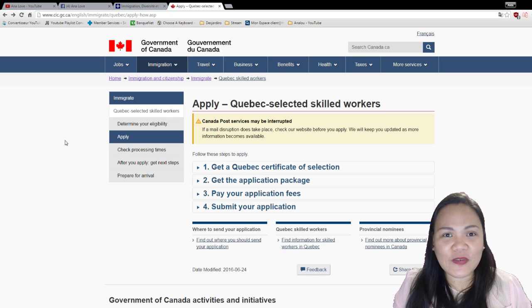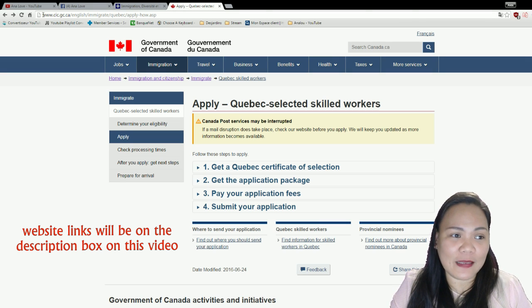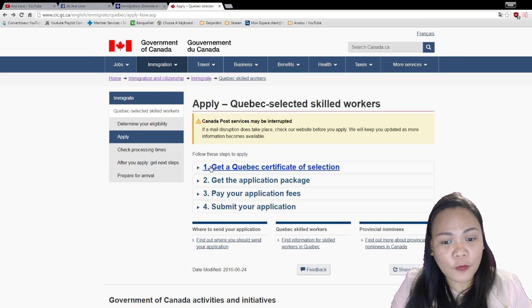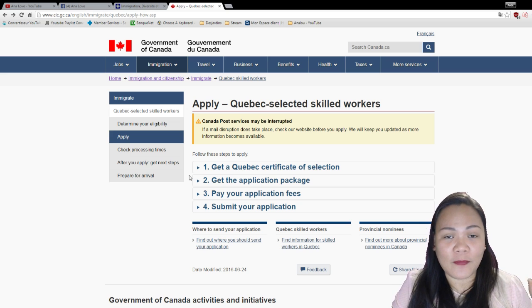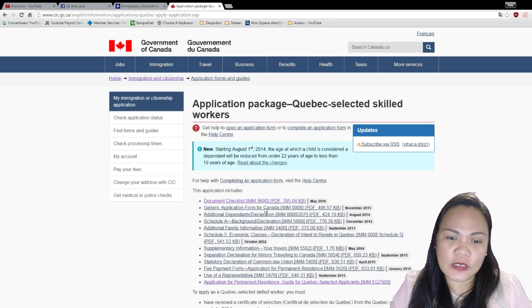All you need to do is go to the CIC website, as you can see on my screen, www.cic.gc.ca. These are the steps. Step 1, of course, get the CSQ. For those who already have the CSQ, you're okay with step 1. Step 2, get the application package. So just click on the link and then click on the application package.